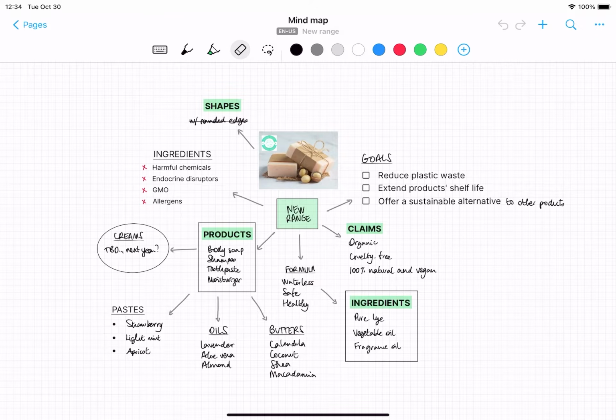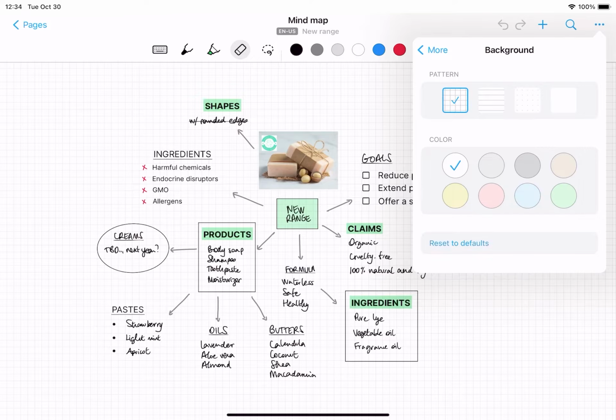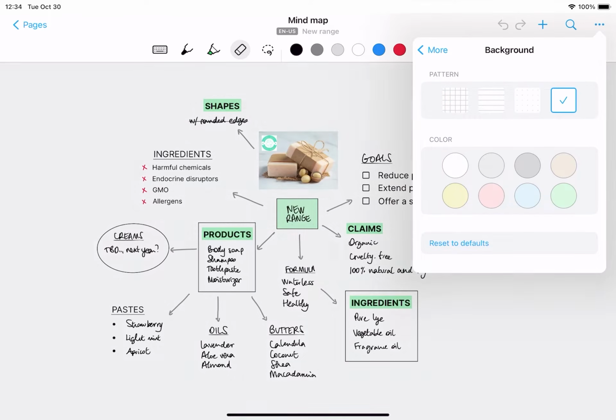To change the background, tap the three dots then choose Background. Nebo offers a range of patterns and colors, but you can't add custom colors yet. There's a Reset to Defaults option too.